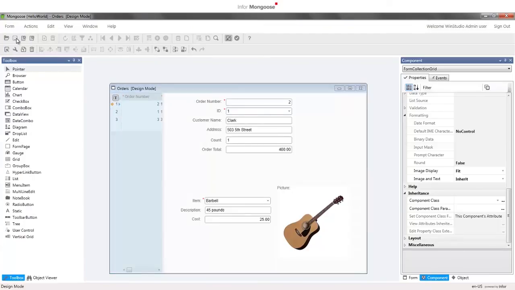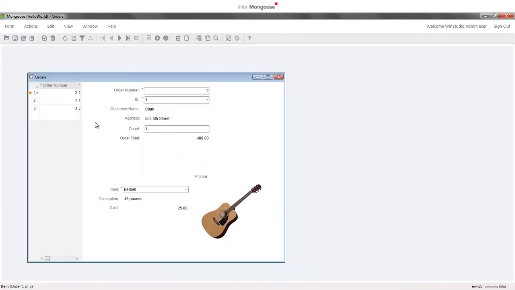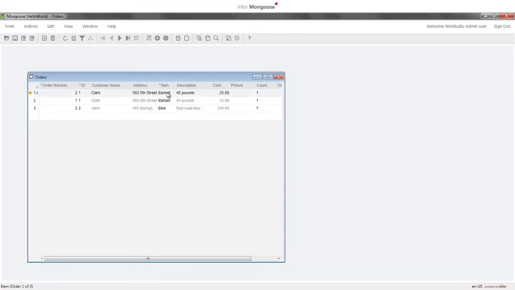Enter run mode, and press Ctrl 2 to toggle the splitter. Make sure that when you select a new item, the description and cost immediately update. Looks good. If you need to take a break, now's a good time to pause.